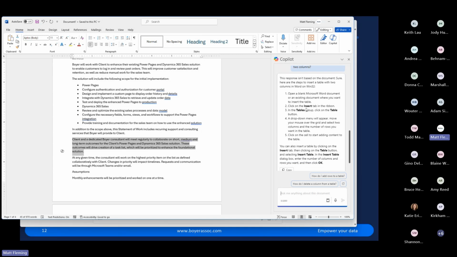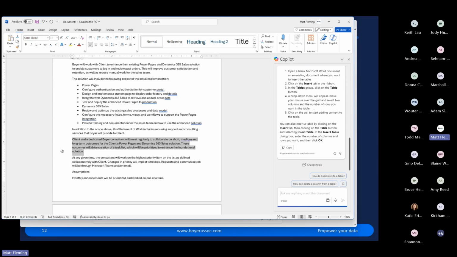Open the Word document, click on the Insert Tab button, tables, group, so on and so forth. So it's now explained to me the directions that I have to take, keeping me inside the application rather than having to go out to Google or Bing and search to find my answer in some Microsoft support article. I have it directly here within the application.